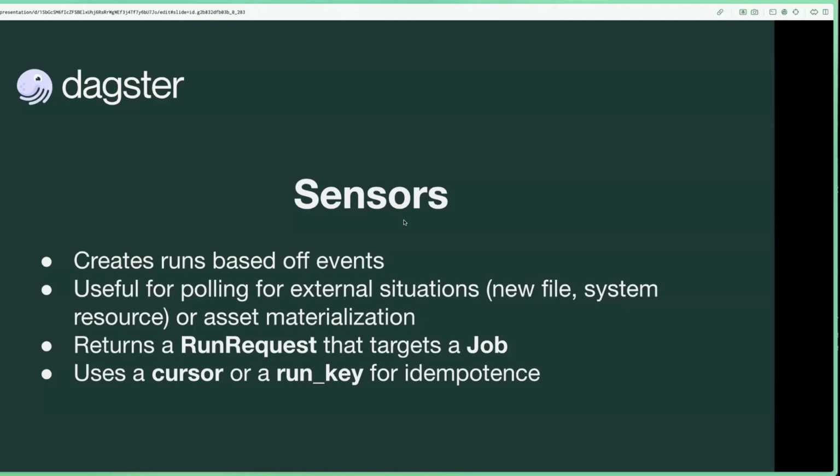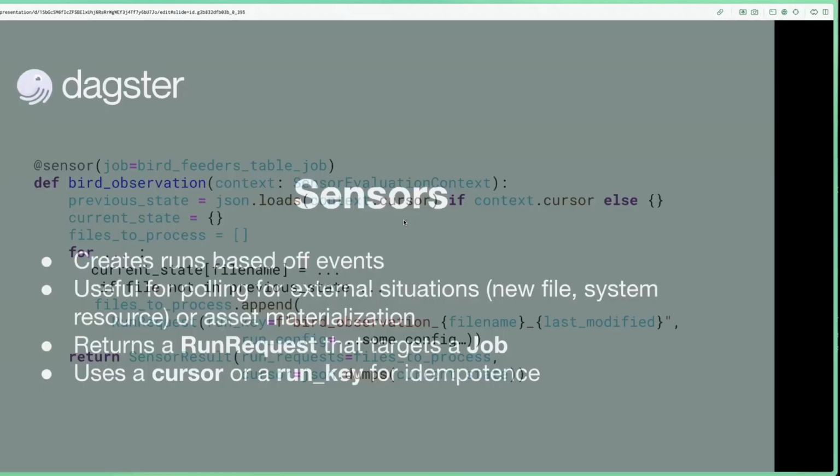And one thing that's a little bit different, a little bit tricky about sensors is that you have this pull that's happening, like every 30 seconds, where you're checking this folder. When that file comes, the first time it comes, you obviously want to create a run, but every 30 seconds that file will still be there, and you don't want to run every 30 seconds. So we use a cursor, which is just a way of managing that state. And I'll show you how that works in Dagster as well in a minute.